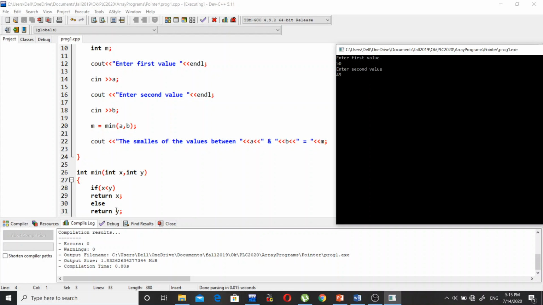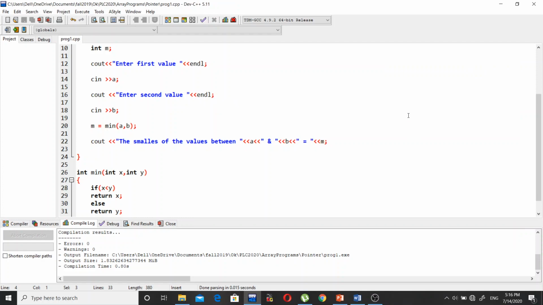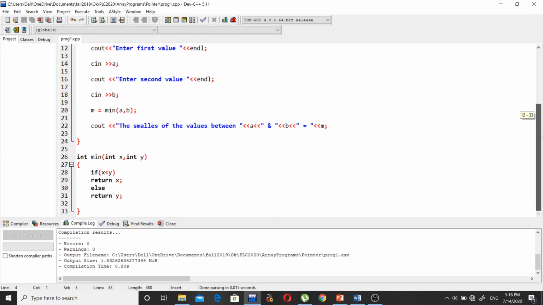So 49 will be returned back to the main function, and with this function call, 49 will be replaced. Okay, so 49 is going to be stored in M. After this, M will have 49, then this message will be printed: 50 and 49, and that's equal to 49. So let's try to run this program and see the output. Okay, this is the output. The smallest of the values between 50 and 49, that's equal to 49. I hope that you have learned all these four different categories of function.